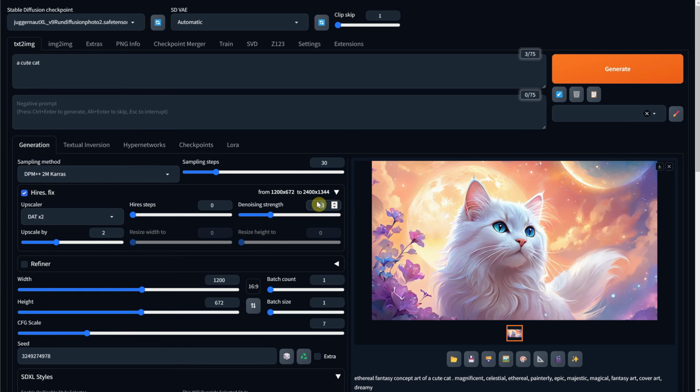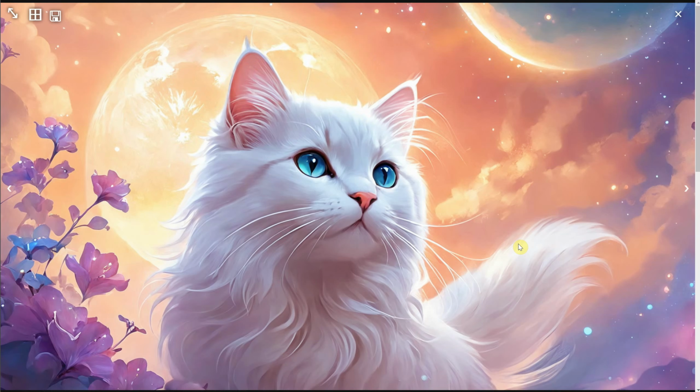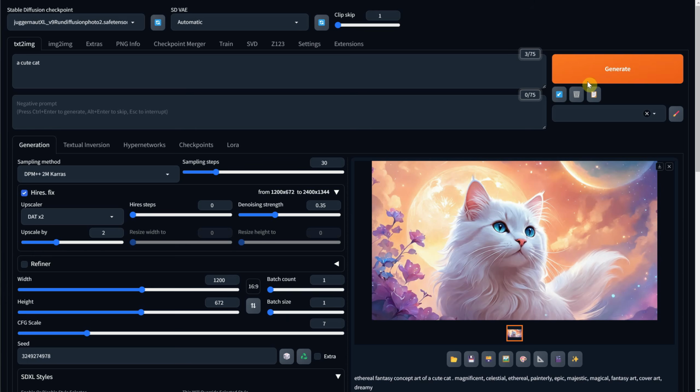For denoise strength, I play around between 0.2 to 0.5, depending on how similar I want it to be with the original image. Hit generate and wait for it to finish. Maybe this seed and style wasn't the best example for upscale, but let's try another one. I usually create a lot of versions without upscale and then use that hires fix on the version I like.